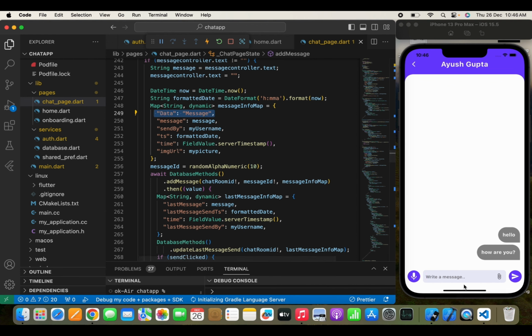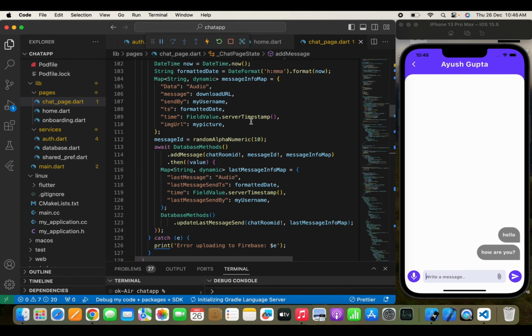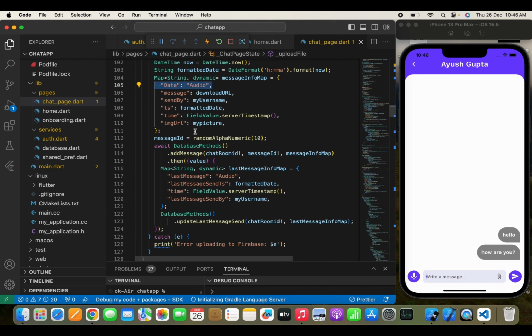Now here, when the user sends a message, we'll track that yes, it is a message. When the user uploads audio, we'll simply change the data to audio, because we'll tell that it is an audio. So we need to keep track of what the user is sending by using this option, so that we can simply show that over here. Now I will show you how this data field is very important on this Firebase, and how we can simply track our data.